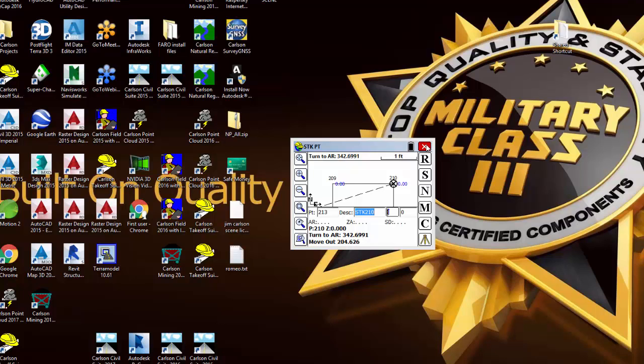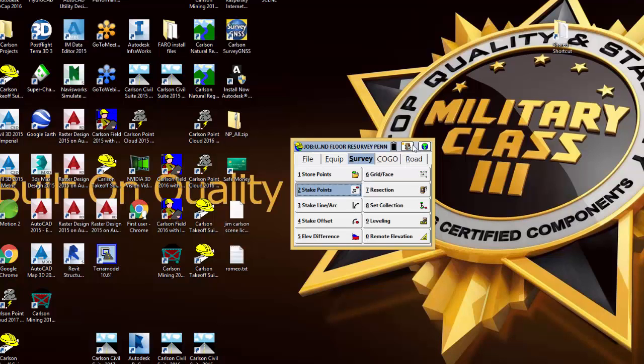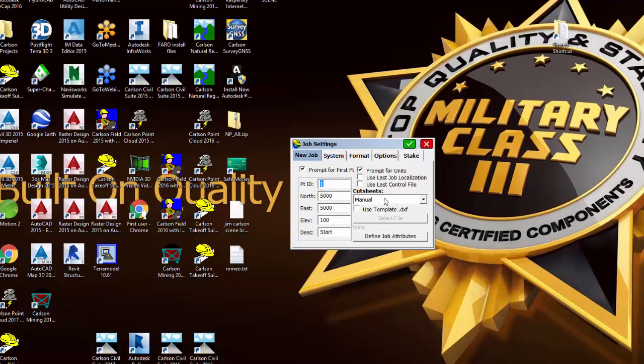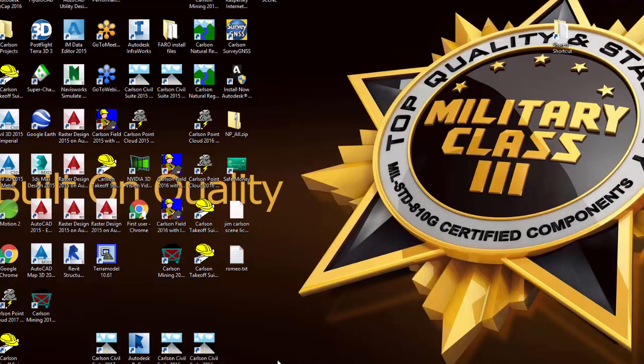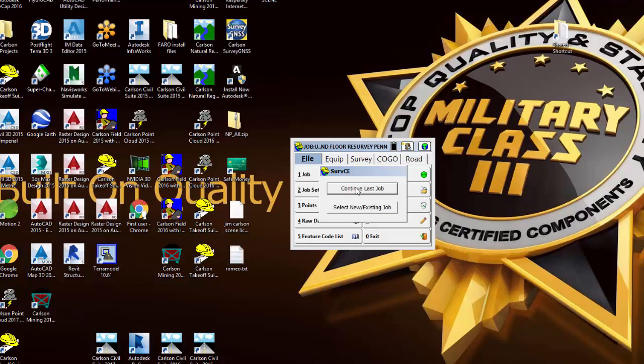All right, at that point, I'm going to exit out, and I'm just going to check something for the future, because I saw in your data collector when I trained yesterday, just at the end of the day, that when I went to job settings I didn't have cut sheet set to manual, I had it set to auto save by job and date. So I'm going to pick OK. Now I'm going to exit out. I'm going to come back to SurvCE. All right, there we go. Continue last job. And we go back to job settings.